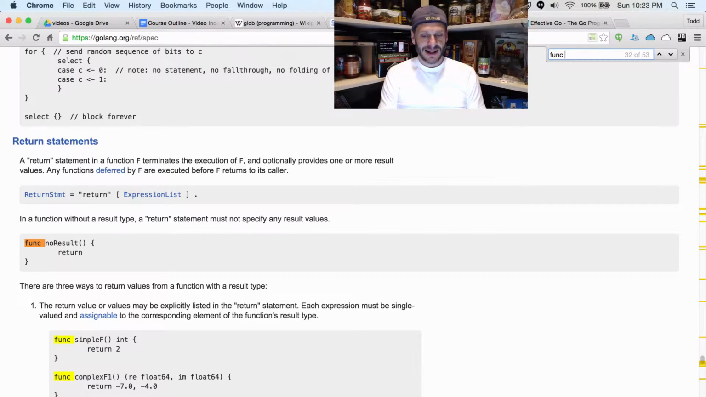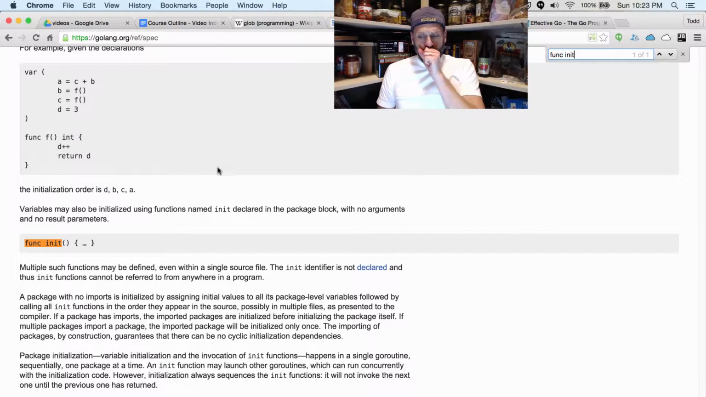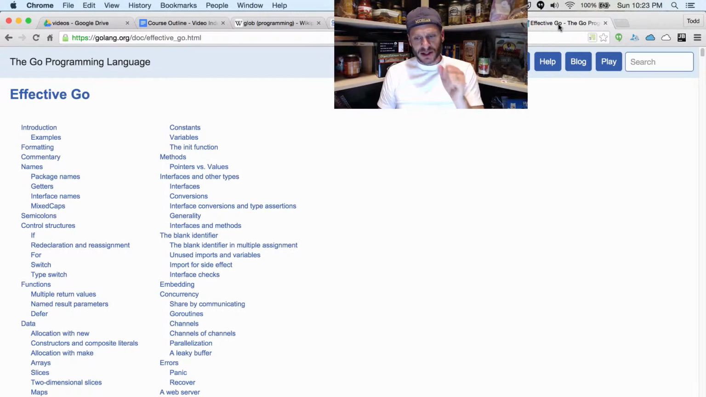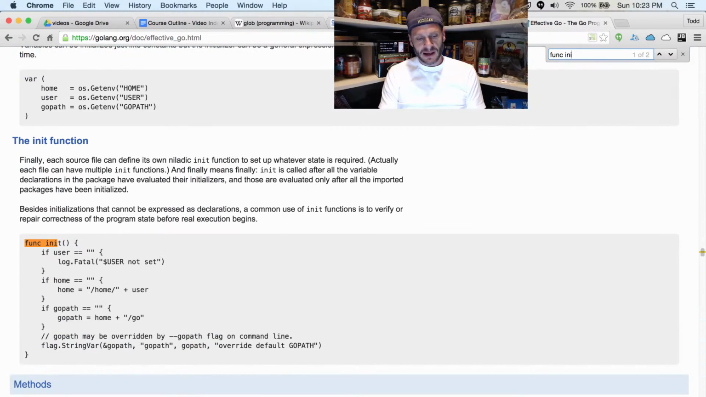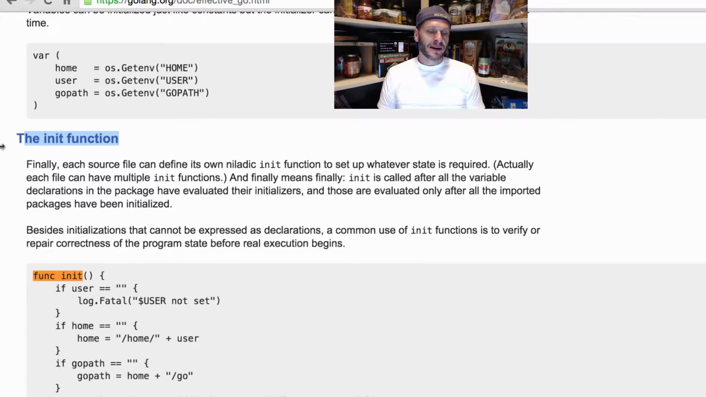Func init. So actually one mention in there, and func init. And only one mention here, but here it's the init function. So it talks all about it. So basically what the init function does is it runs before main, and it runs once, and it initializes your application. It sets things up for your application to run.